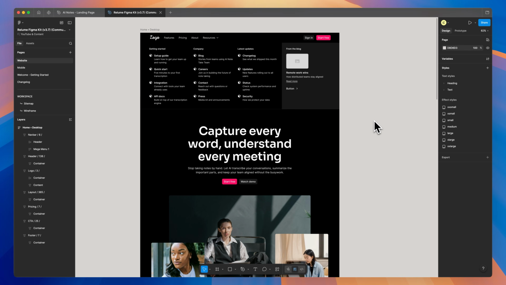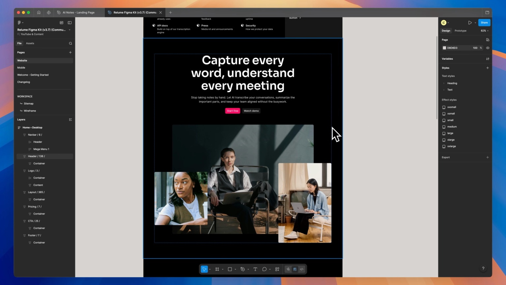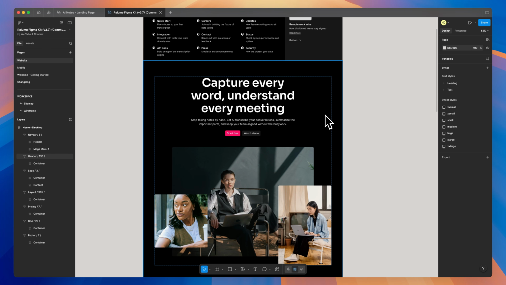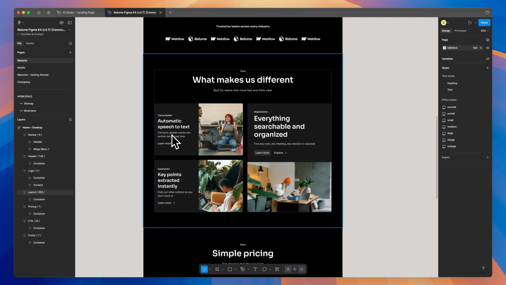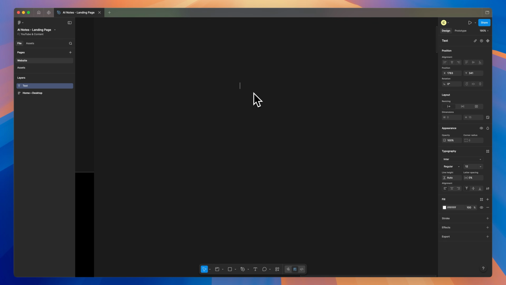And from here, I am ready to do my favorite thing, which is design and just be creative. I don't have to worry about staring at a blank canvas. I have the site structure taken care of, all of my different sections. I've got some copy content in here to work with, and I can just do the fun stuff. So let's do it.